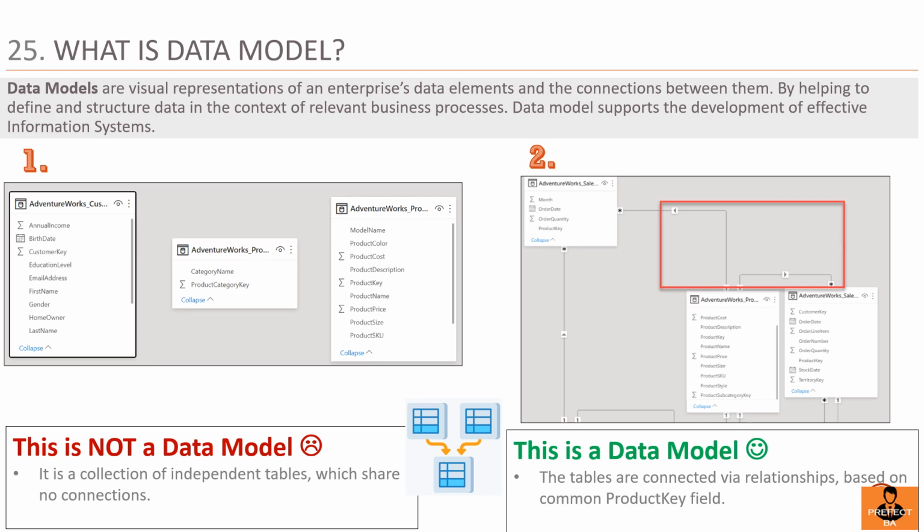Question number 25. What is data model in Power BI? Data models are visual representations of an enterprise's data elements and the connections between them. Any data model, as given above, basically displays relationship among database tables in the schema. So data models are visual representations which help to define and structure data in the context of relevant business processes. Data model supports the development of effective information systems.